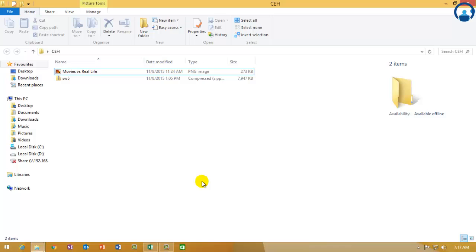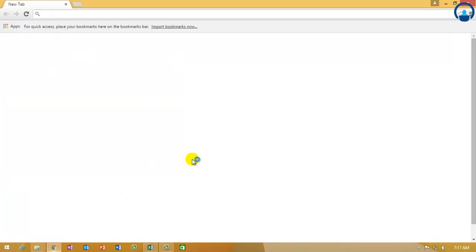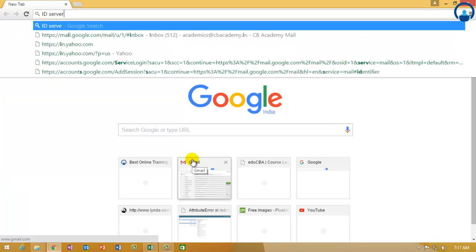So in this tutorial I'll be teaching you about banner grabbing. Banner grabbing is used to determine a remote target system, and we will be doing that using the application known as ID Serve. So let's go ahead and download ID Serve.